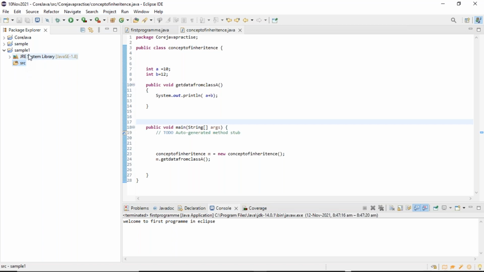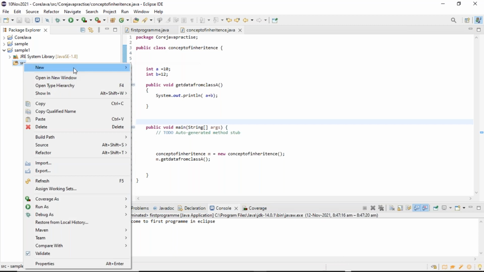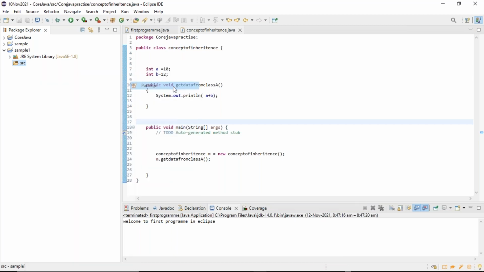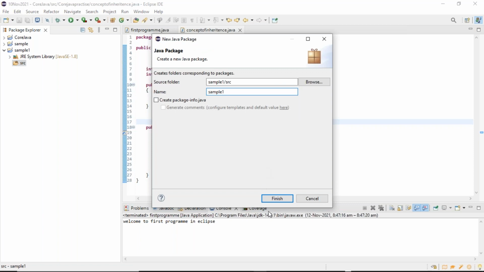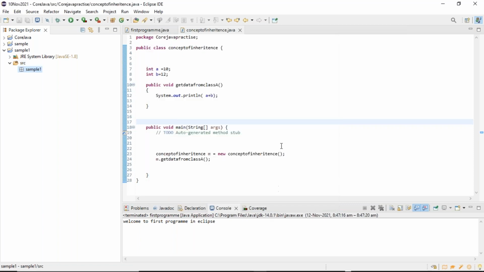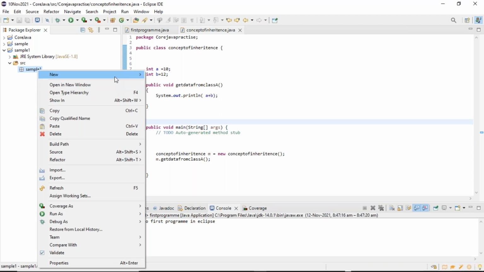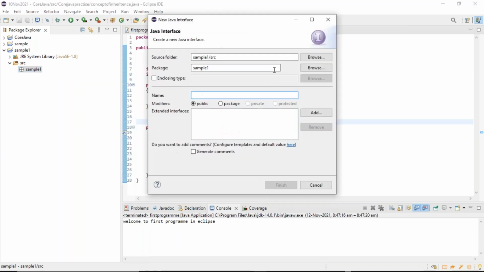Right click on Sample1 and we have to create the class. The system is not responding. You can right click, but it is not responding. One minute, this operating system has some problems. Right click, new, class.